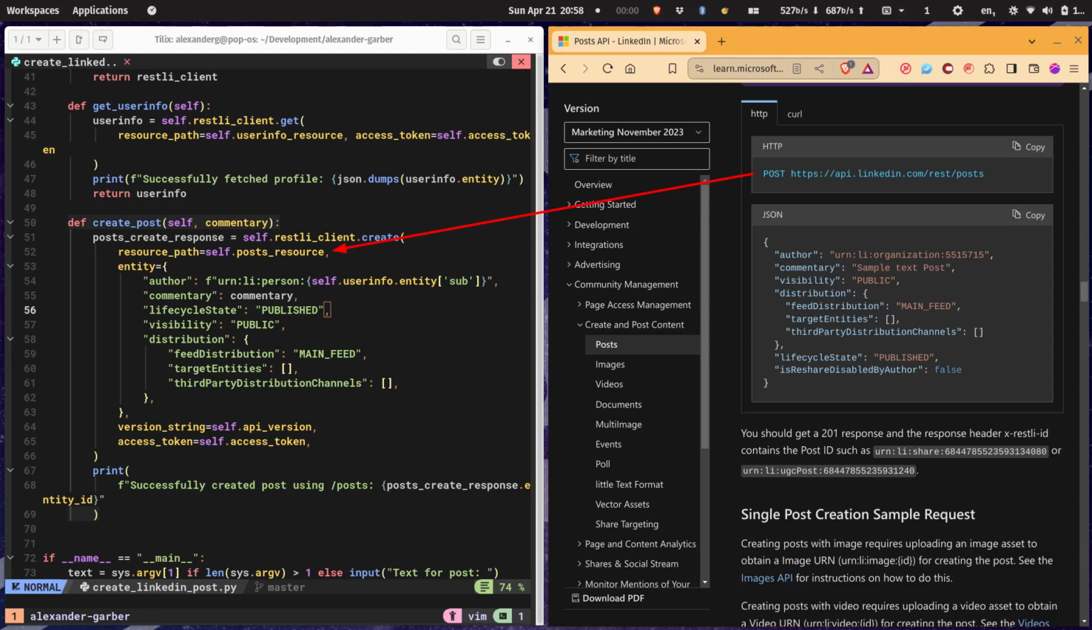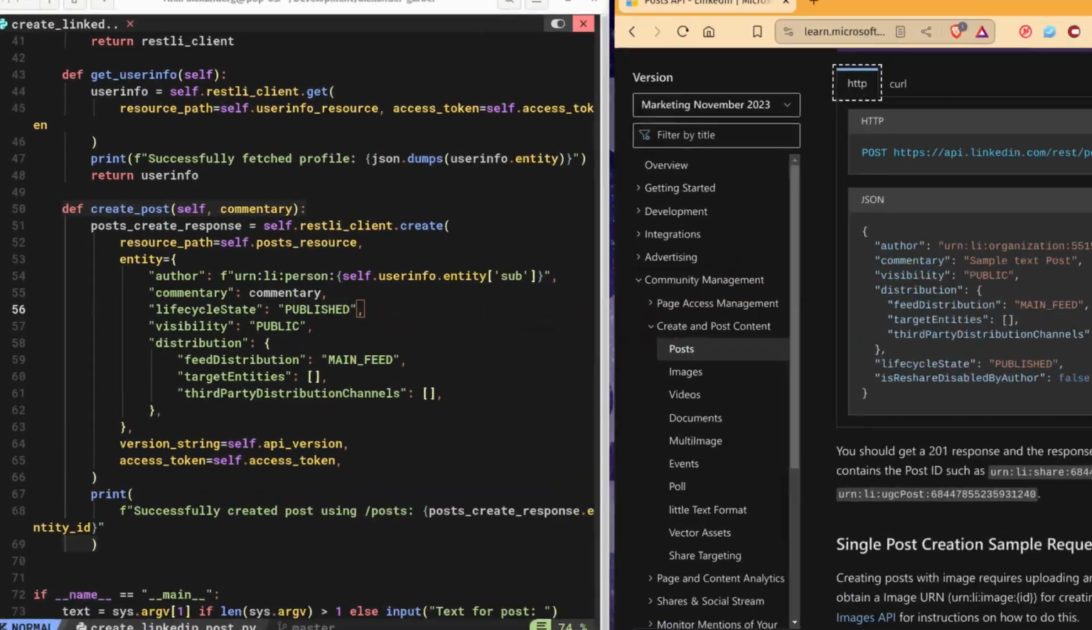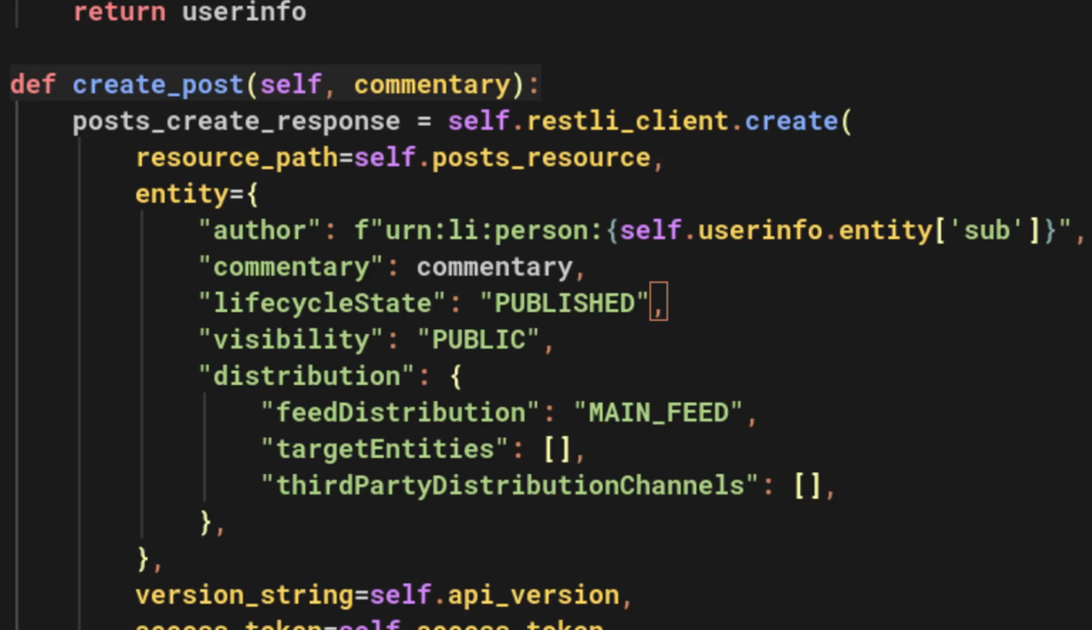https://api.linkedin.com/rest/posts, the body of which is a JSON object containing at least the following: author, commentary, the text of the post, visibility, distribution, lifecycleState. As you can see, this is the end product of the Python script. Back to the beginning of the script.